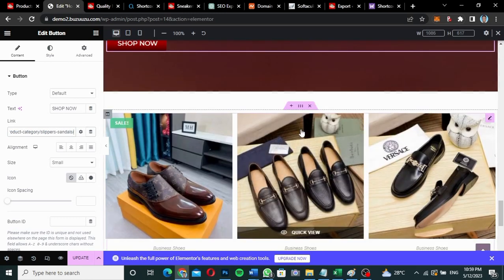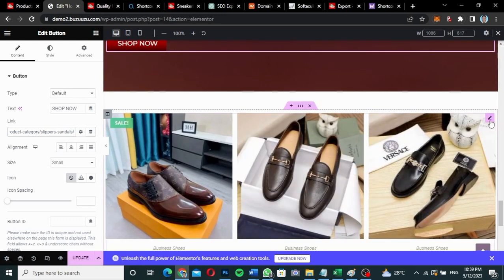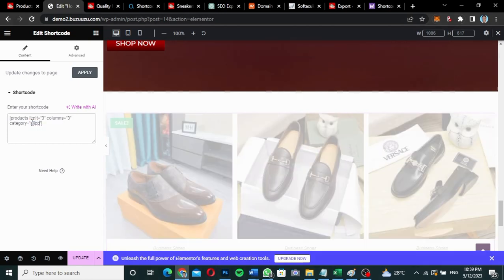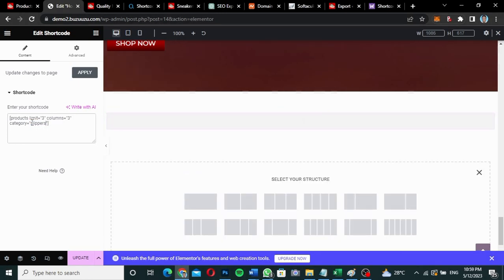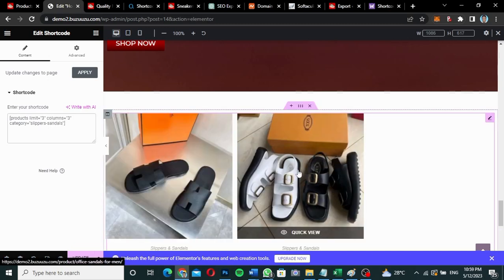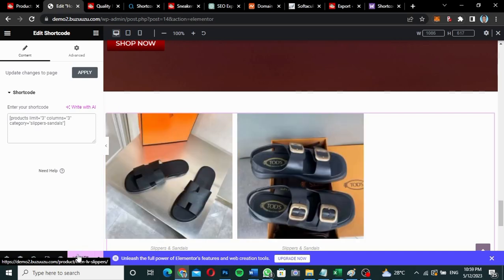Now over here we have to click on this pencil icon over here. And then instead of business shoes over here, we want to say slippers, sandals, and as you can see, it pulled up for us. So now we are good to go. We click on update, and now we have successfully created our home page.